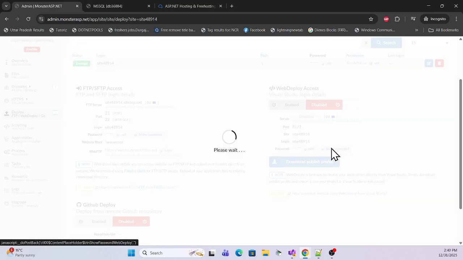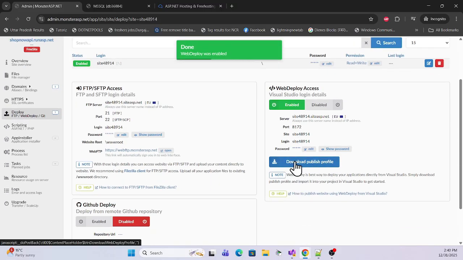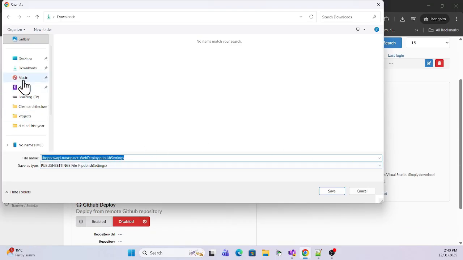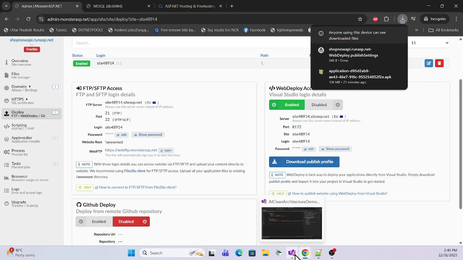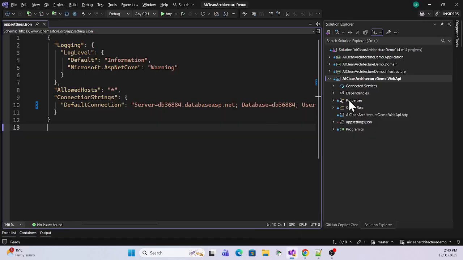Okay, so I can just enable that, and once you enable it, now I can just download this file and use it someplace. And now go back to your Visual Studio, and in Visual Studio, we can do one thing actually.